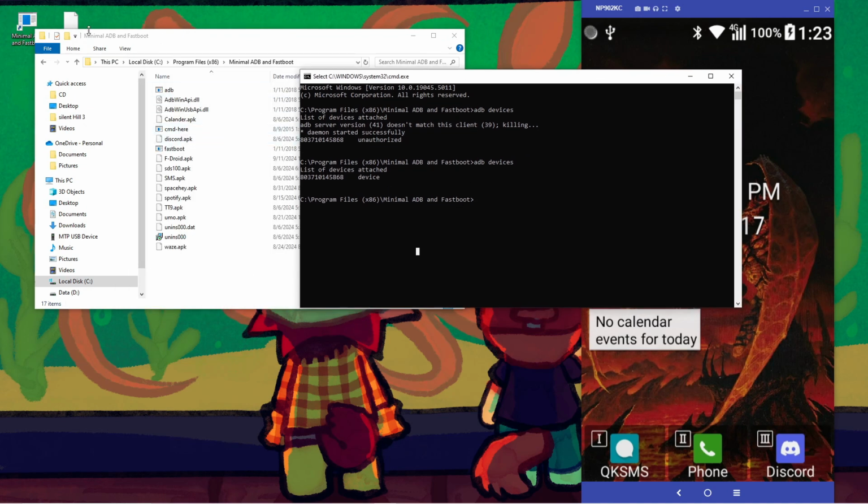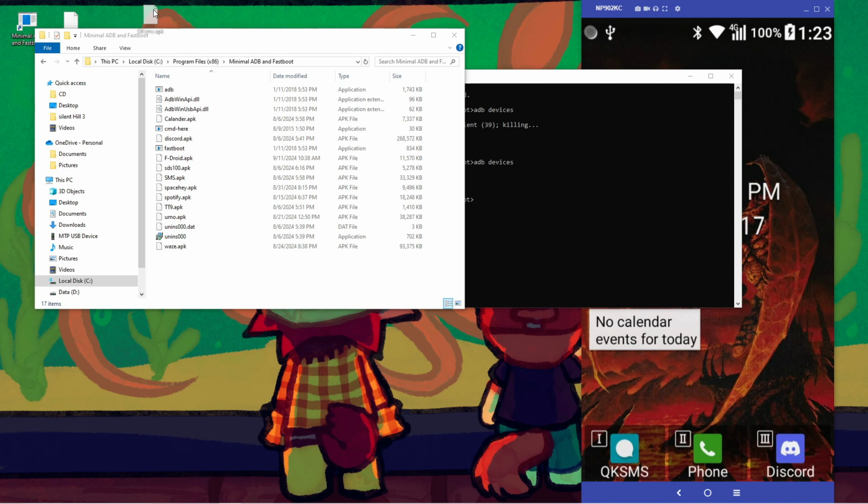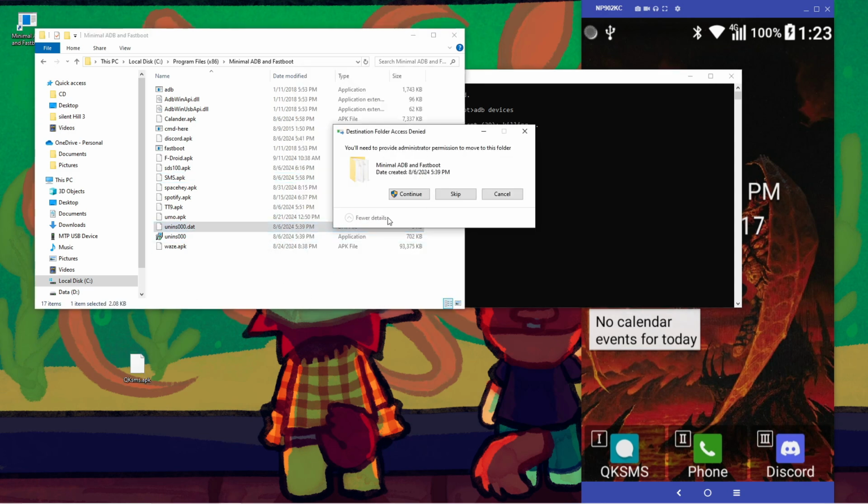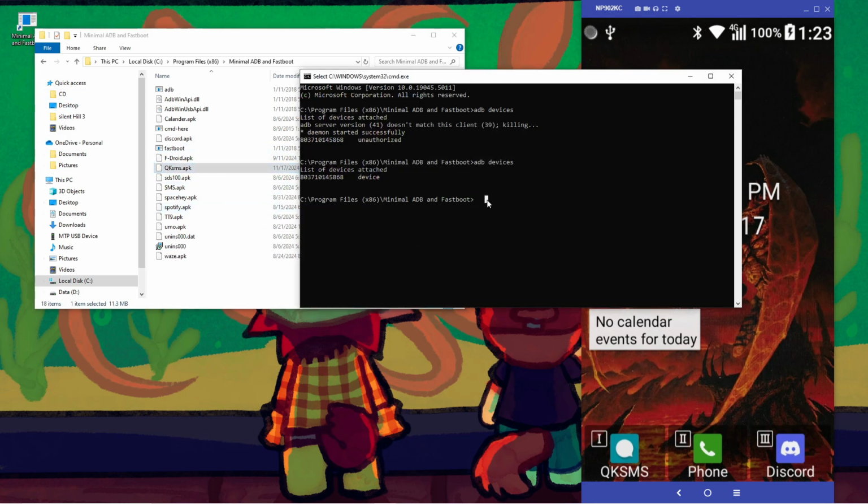Once you're in this folder, you're going to drag the APK into the folder. Mine is already here, sms.apk, but whatever. Once it's in the folder, you need to click the continue button to put it in the folder. So there, now it's in the folder. All you have to do is go back to this window and type adb install and then the app name here .apk.